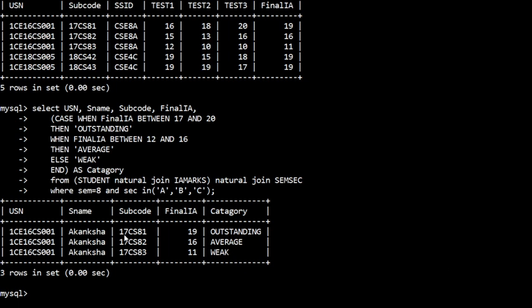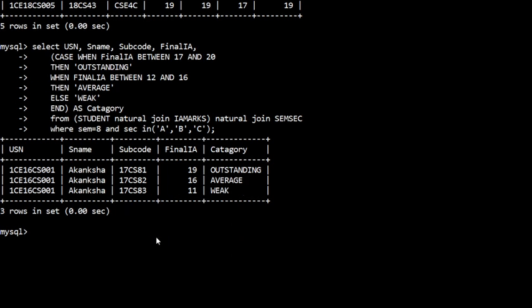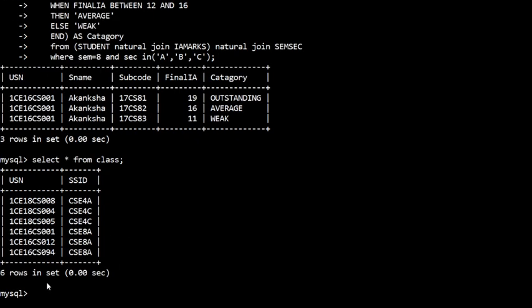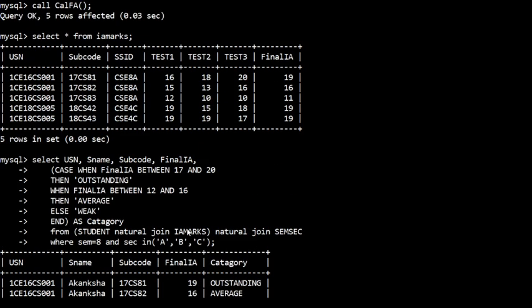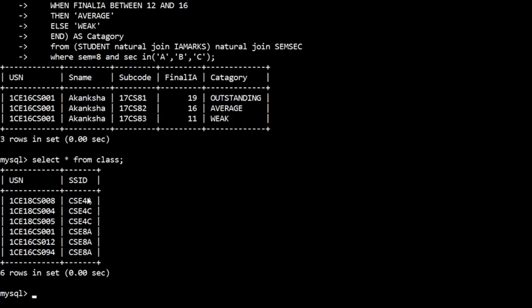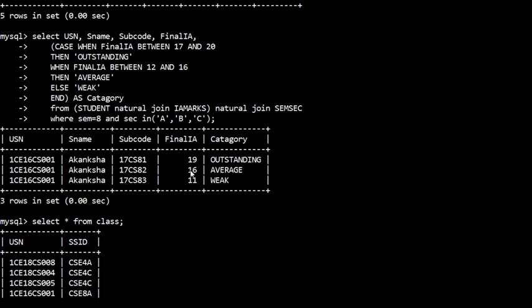16CS001 Akanksha. She is in 8th semester. If you just see the class, 16CS001 is in 8A, and only her information is there in your IA marks table. You can see only 16CS001 is there. That's why it will show her marks.